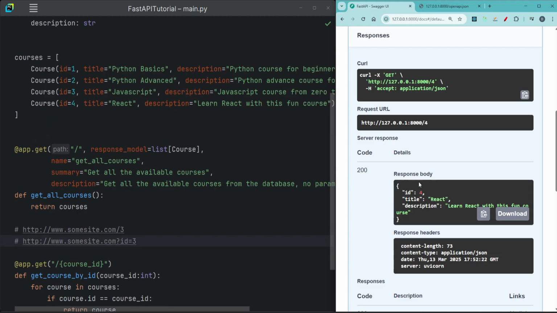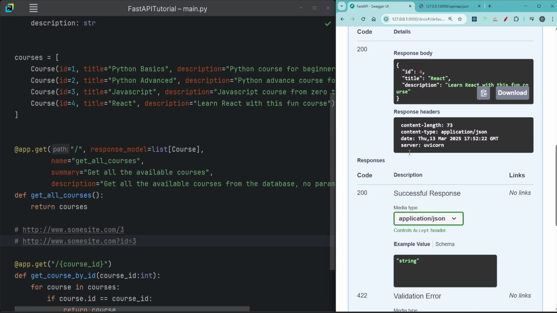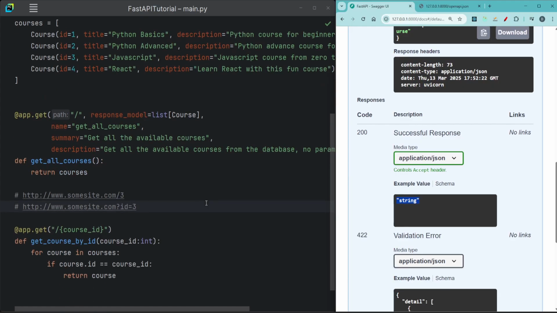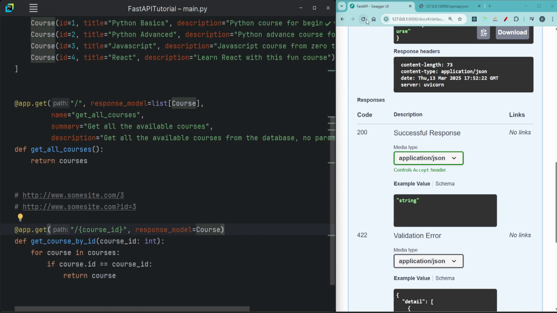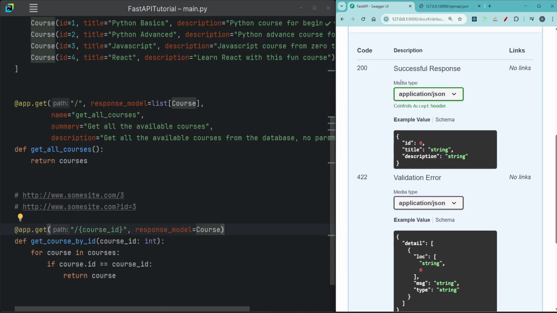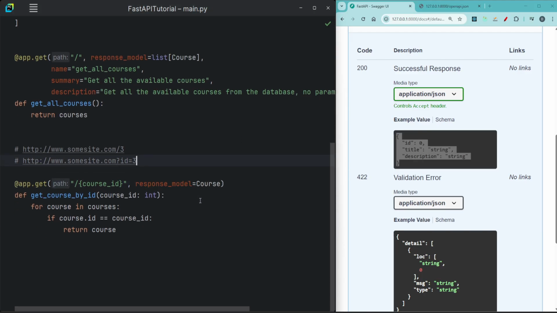So this is also working. Again, on successful response, this is still showing a string. So you know the drill by now. What we have to do to fix this is add a response model. So response model, this time this is not a list, it is just returning a single course, right? Single course. Save it, refresh, and when we come here, this time we will see a successful response. Okay, so far so good.